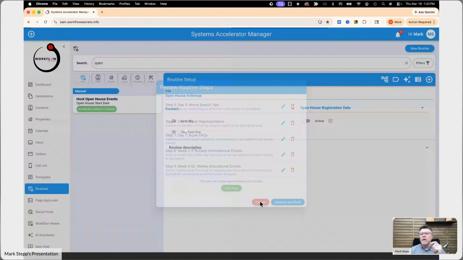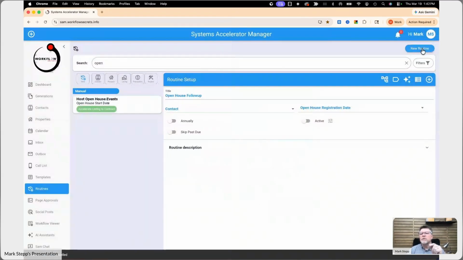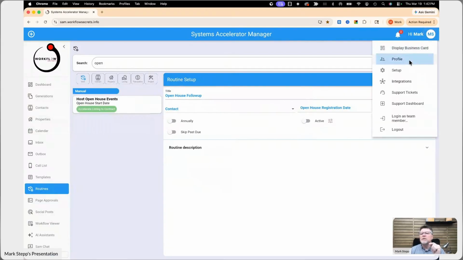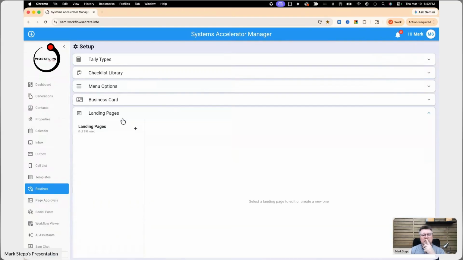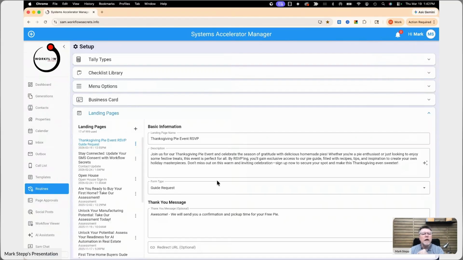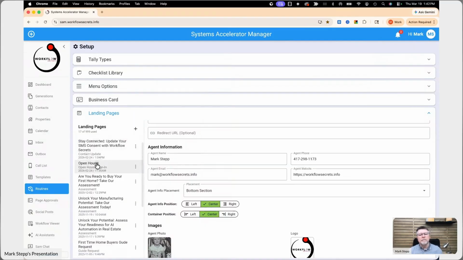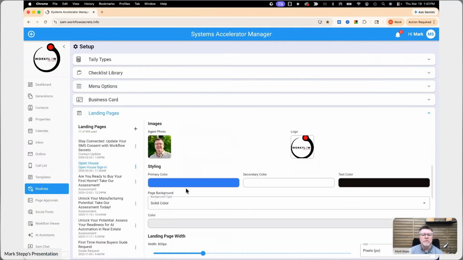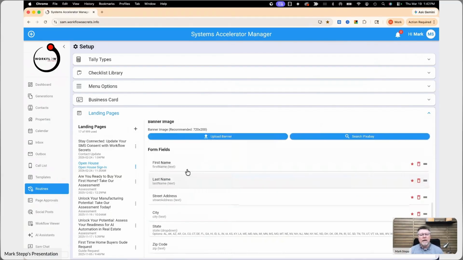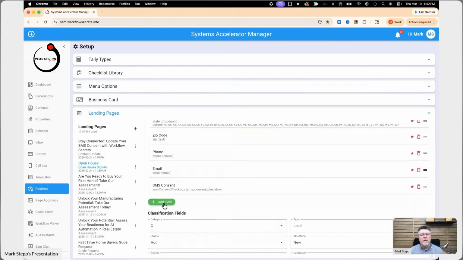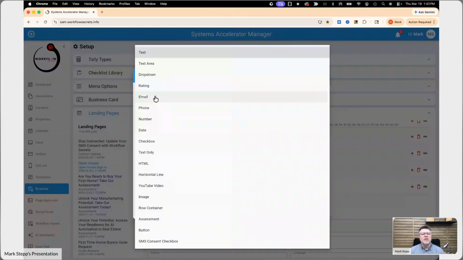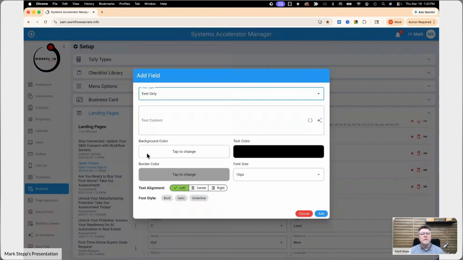So yes, what you can do there is in your setup, let me go into the setup area and go into landing pages. So let's do open house here. I've got an open house item here, and I've got all these dates and times and stuff like that. One of the fields that you can add in here is just a straight text only field. And you could put in, 123 South Main Street.